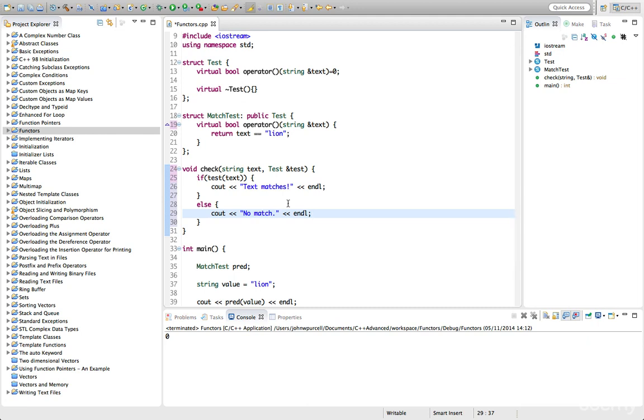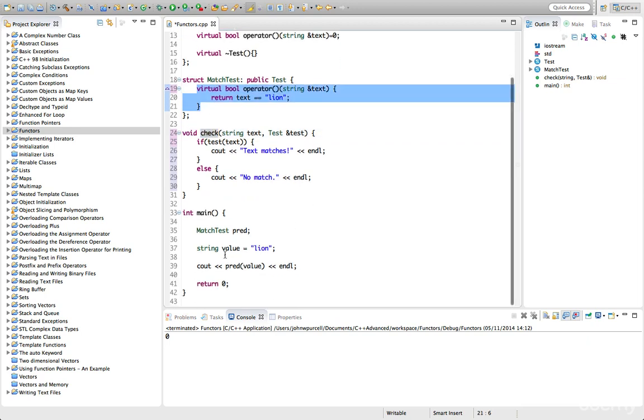Or you could use this for stuff like timing code. This could contain code that you want to time. You don't have to return bool, you don't have to take this parameter, it could be different. And check could time code that's passed in like this. So let's try this now.